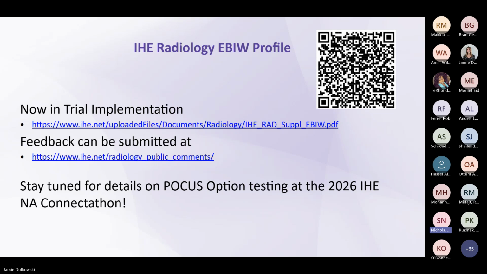So just QR code will take you directly to the profile itself. Of course, this is in trial implementation, so we're still accepting public comments or any feedback, and then look forward to some POCUS option testing at the 2026 North American Connect-a-thon.